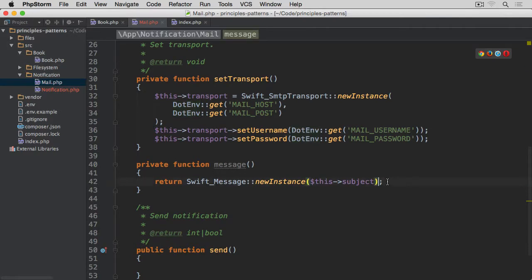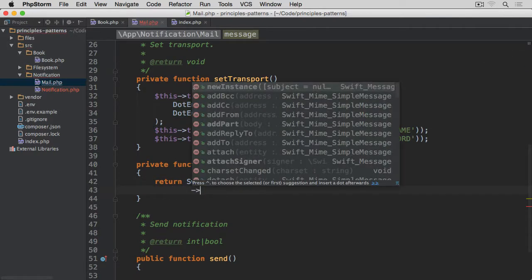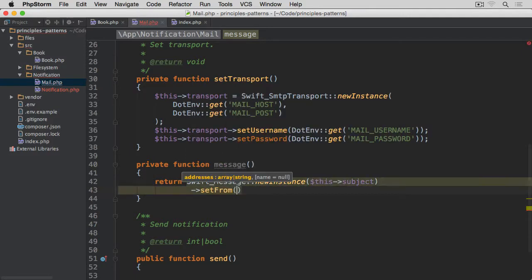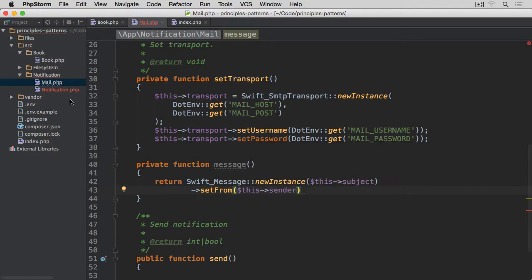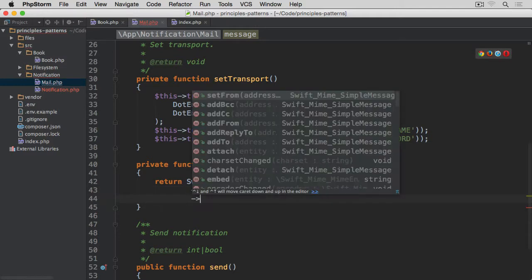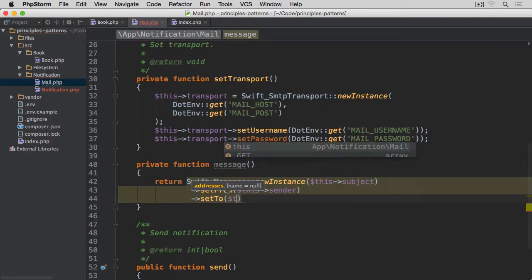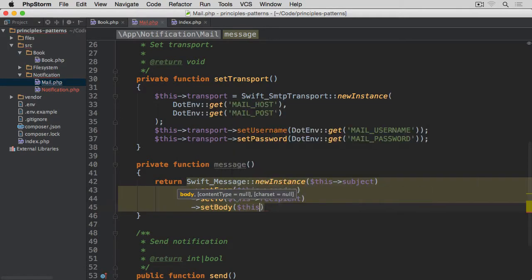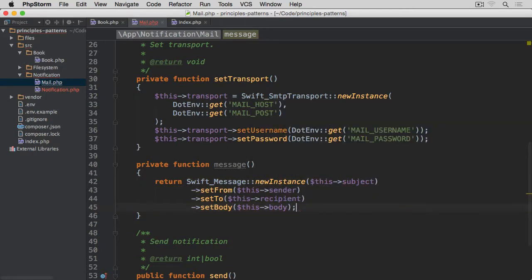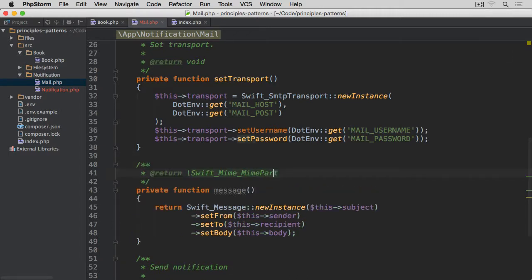And then, actually, we're not using a semicolon, we're going to chain it here. It is going to be set from, with this sender property on our notification class. Then the next one is going to be set to, which is going to be this recipient, and the last thing is going to be set body, which is going to be this body. So this is our message, which is going to be returned from within this method. Let's add doc blocks again. It returns, rather than main part, let's call it Swift message.